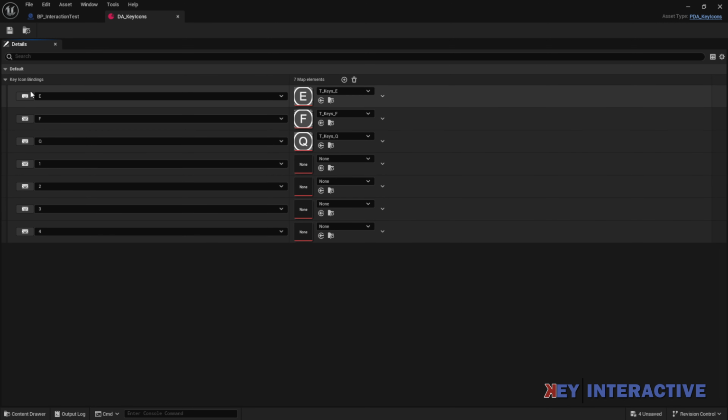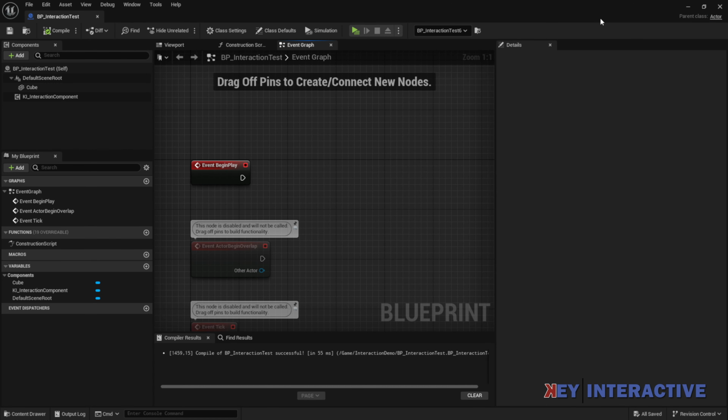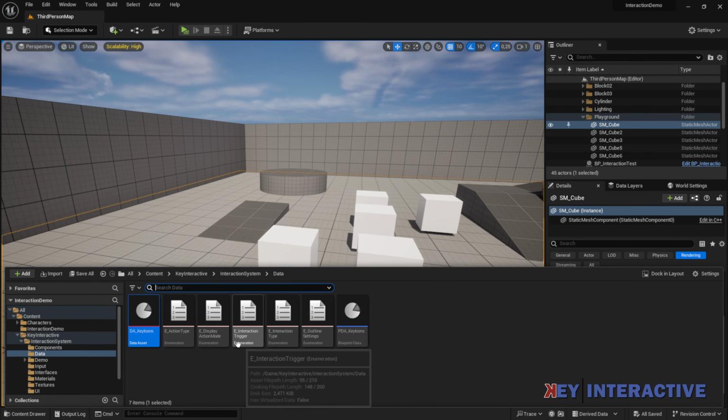As you see here, you can add whichever key you want and the corresponding icon you want to use. In this case, we have only set a few just for demonstration purposes. And the system is going to search for this key and bind this icon. So now one last thing we can take a look at is the outline.